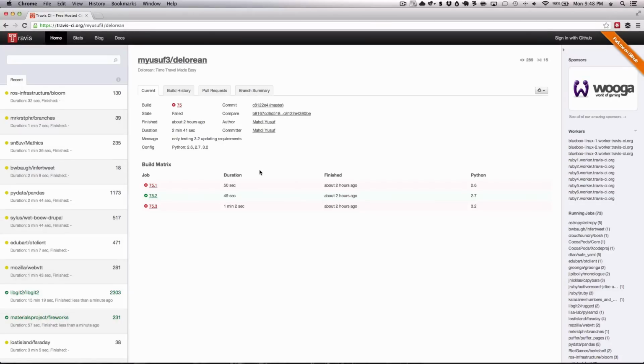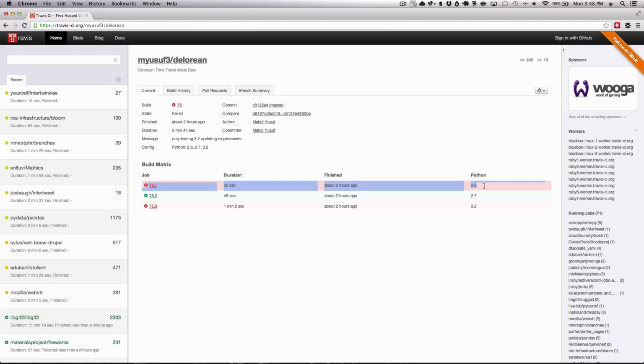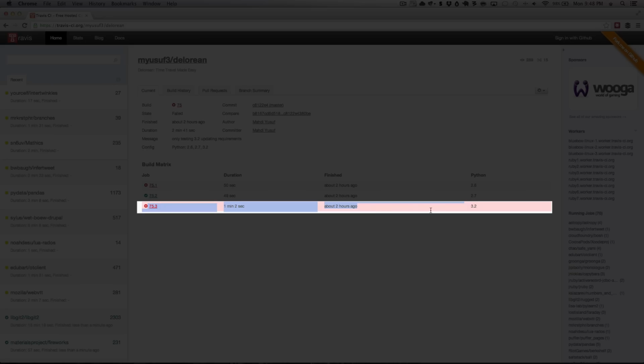In today's screencast, we'll be discussing how to convert a Python 2 application or library to Python 3. The library we'll be working with today is DeLorean, a datetime library that I wrote in Python 2.7, which should support Python 2.6 and up to Python 3.2. As you can see here, there are tests failing for Python 2.6 as well as Python 3.2.